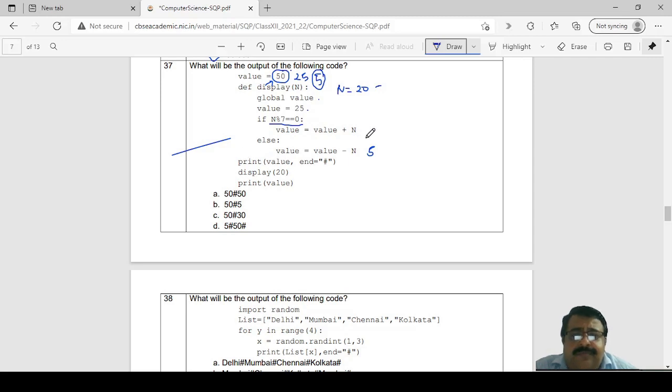Now the execution starts from here. Print value. After the function call, the value is changed to 5. But before that, it has its own original value, that is 50. So before the function call, the value of value is 50, and after the function call, the value of value is 5. So the answer is B, 50 hash 5.